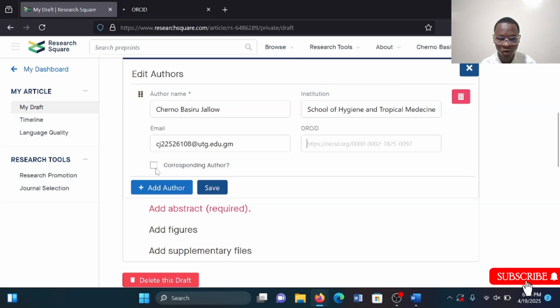So for corresponding author, I'm gonna click on this tick here. The corresponding author basically means, for instance, you have a lot of authors in a particular research work, who should be responsible for all of the communication, for all of the email drafting and paper submission. Corresponding author.